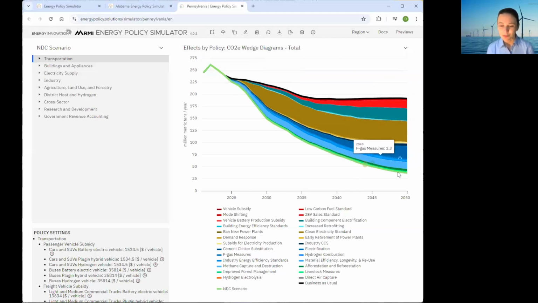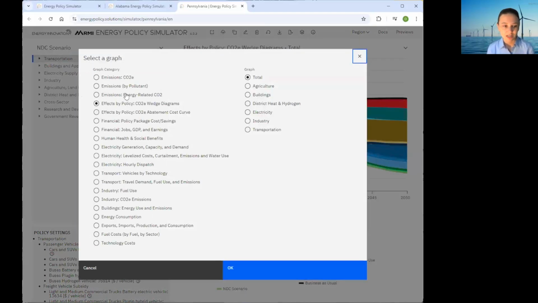This graph's really helpful because you can see how all the policies combine to meet the NDC target, but also which one is the biggest and doing the most work in the scenario. So in this case, it's industrial electrification, clean electricity standard, and building electrification. There's a couple other graphs I want to highlight.